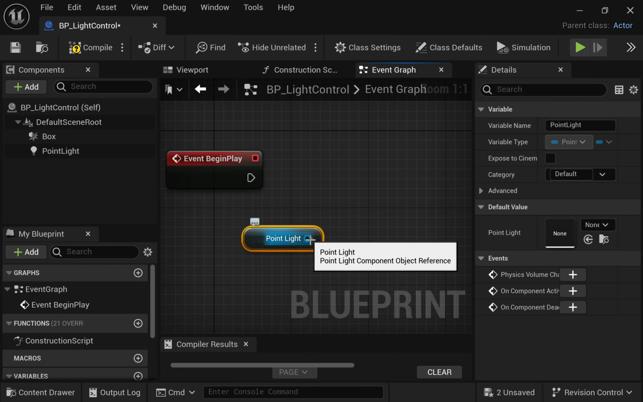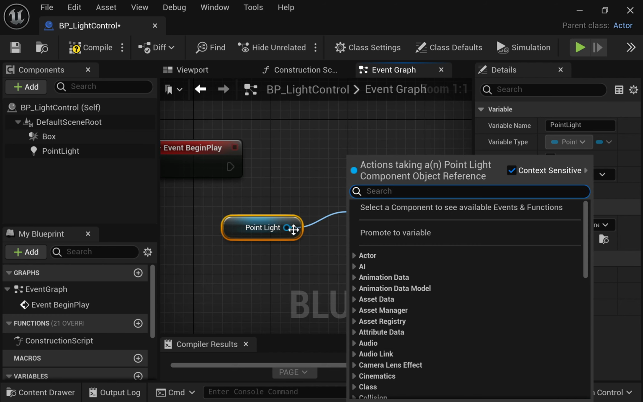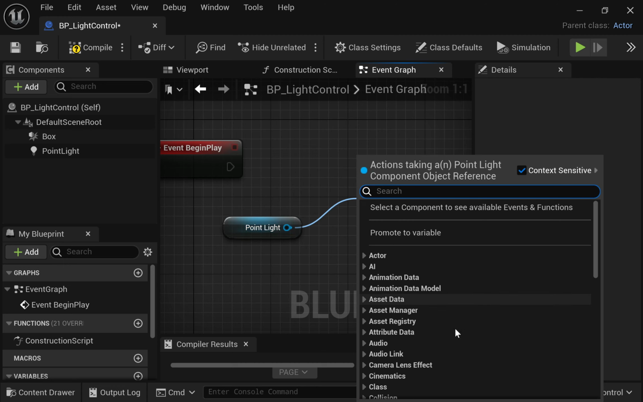You'll see that there's this blue pin on the right side of this node. Let's hold down the left mouse button from it, and you'll see that you can draw a wire like this. If you let go of your left mouse button, you'll see this list again. Here is a list of all the actions that you can do to this point light, right? Here we want to just do a simple thing. We want to set its intensity.